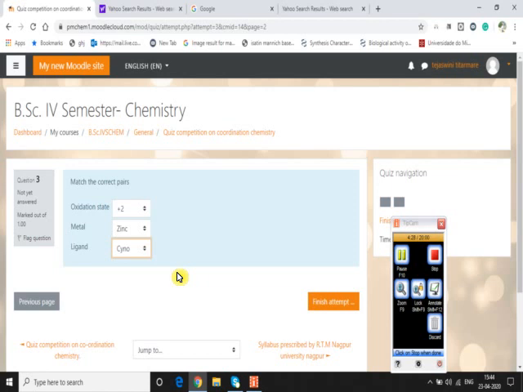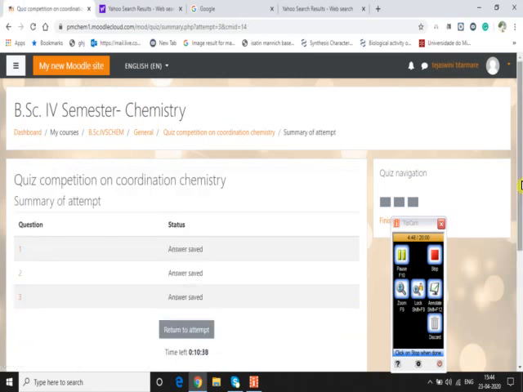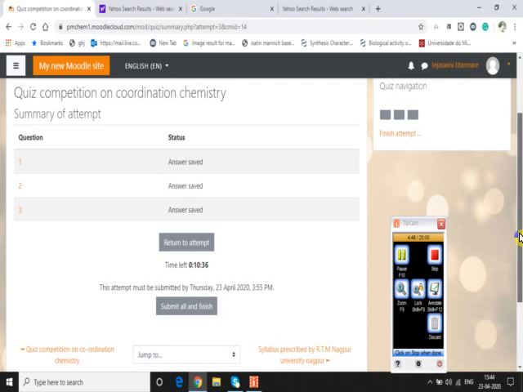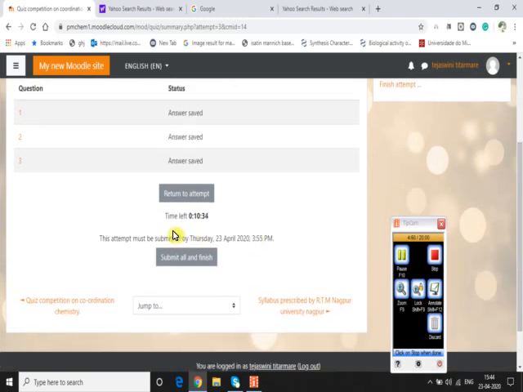You have to attempt all the 20 questions, and after the 20th question you will find the tab finish attempt. After attempting the last, that is the 20th question, you will click on finish attempt, and once you have clicked on finish attempt, you have to click on submit all and finish. Submit all and finish. This is a very important step, guys. Keep in mind, you have to click on submit all and finish.